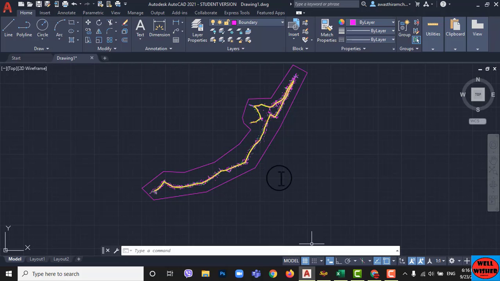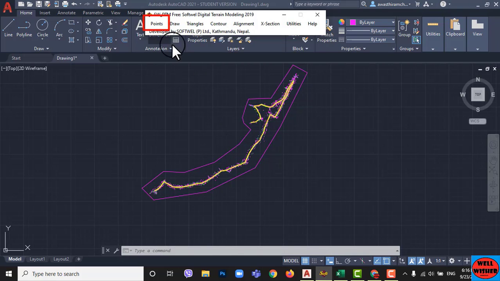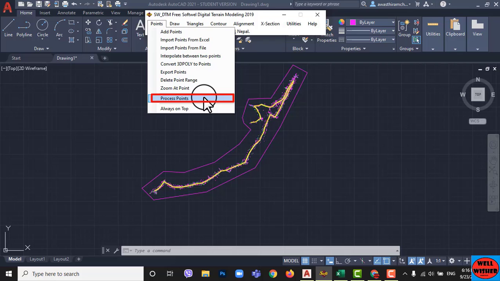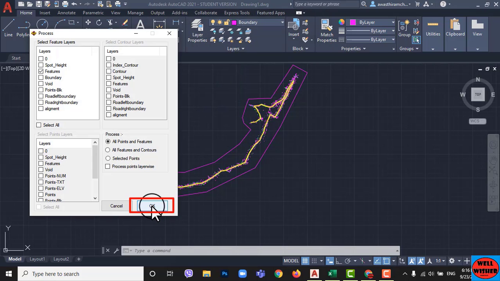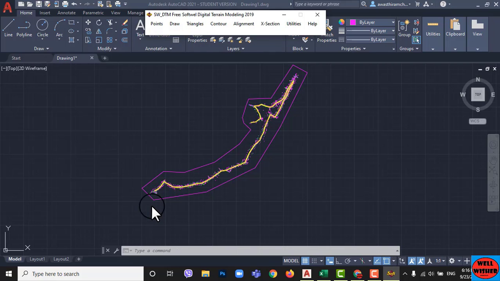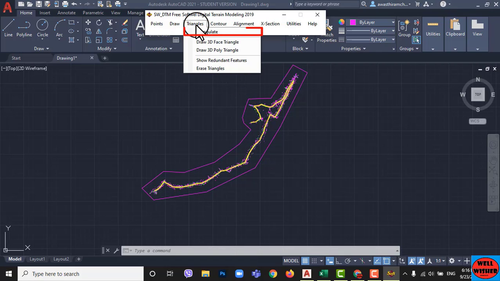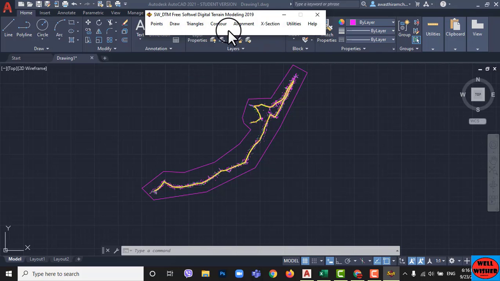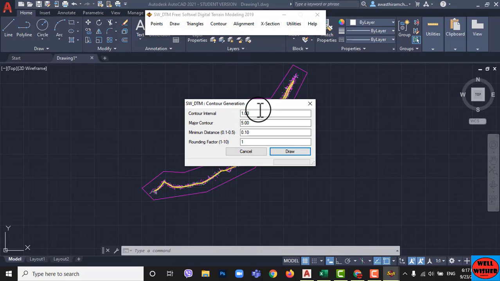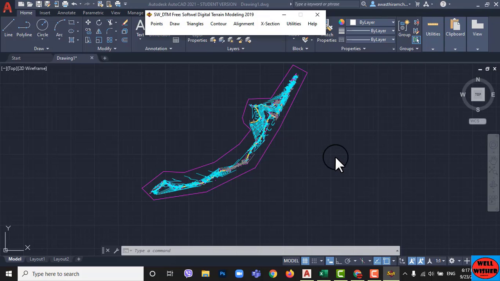Now, go to SWDTM. Then points and click on Process Points. We have to process points to do further operations. Again, go to Triangles, then triangulate the points. Go to Contours, then draw round contours. You can decrease or increase contour intervals. Round factor. Then click on Draw. Our contour map is ready.